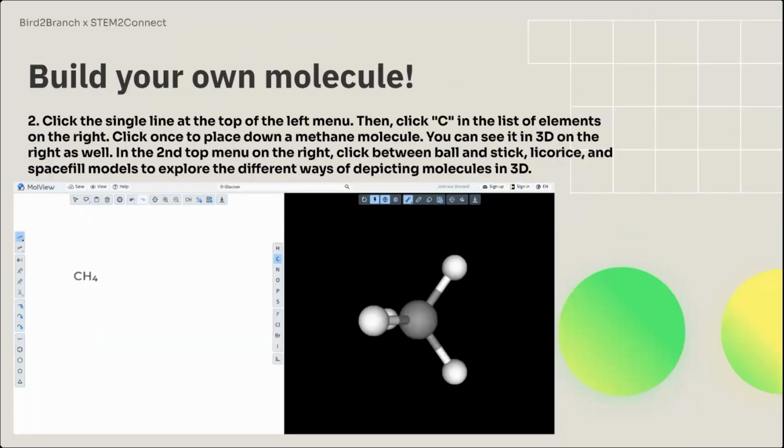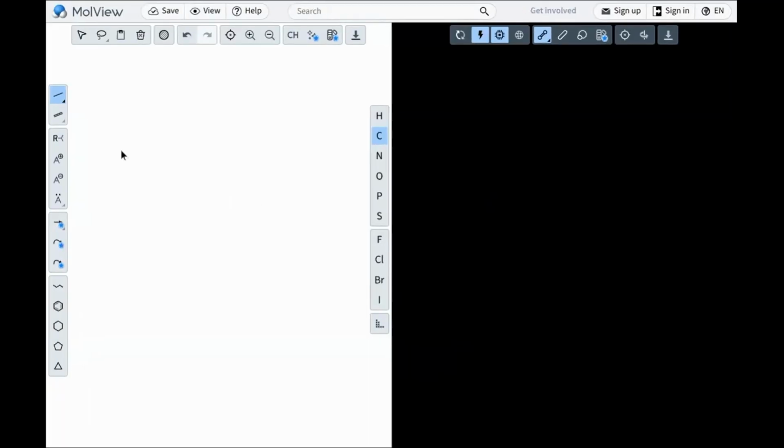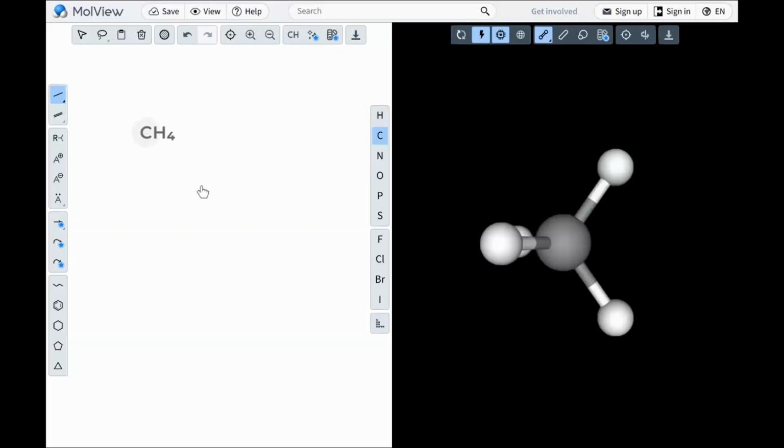All right, so next, if you see the top of the left menu here, there is a single line. So I'll share the tab as well. If you see in the top left menu, there's just one line there. And then on the right panel, there are a bunch of different elements. Make sure that you have C selected. Once you have C selected, just click on the white space and you just put down a methane molecule.